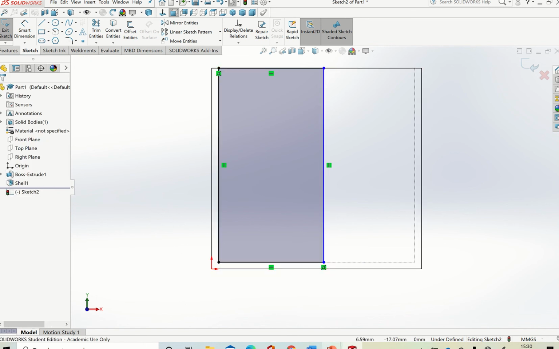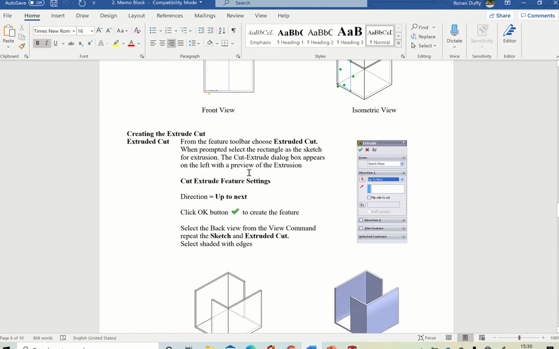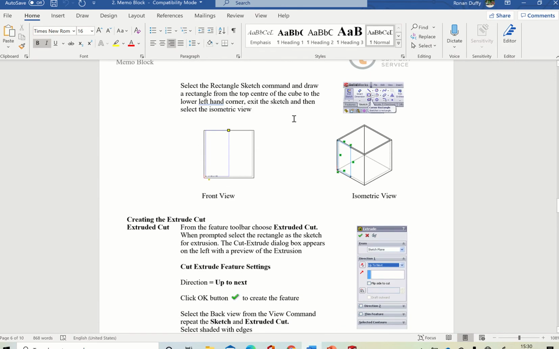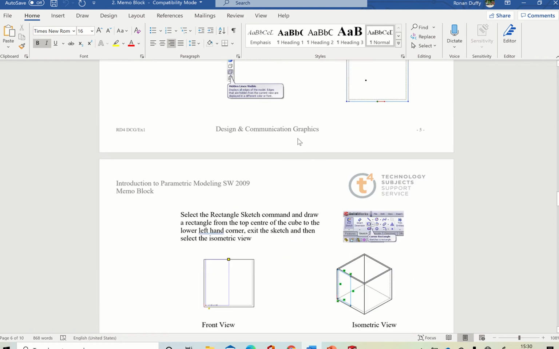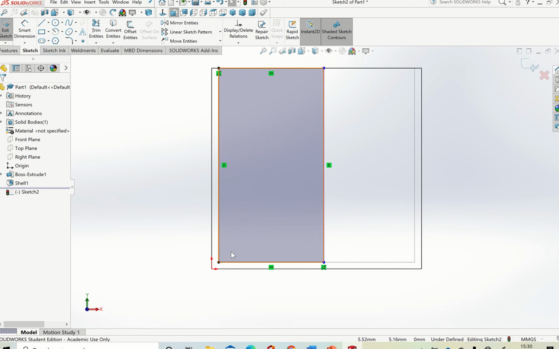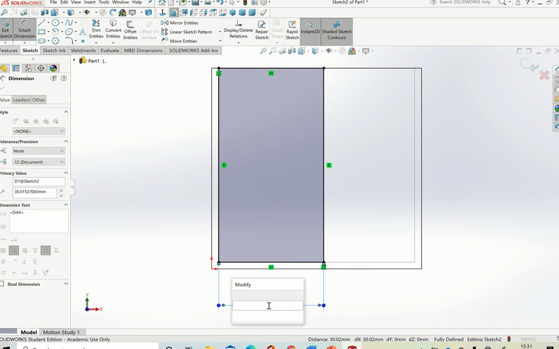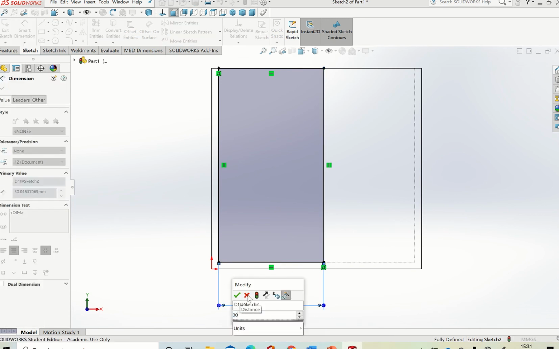So what I want to do next, going back into this Word document, just want to make sure the measurements of this, so I'm assuming it's just halfway. So we know we went 60, so I'll just make this here 30.